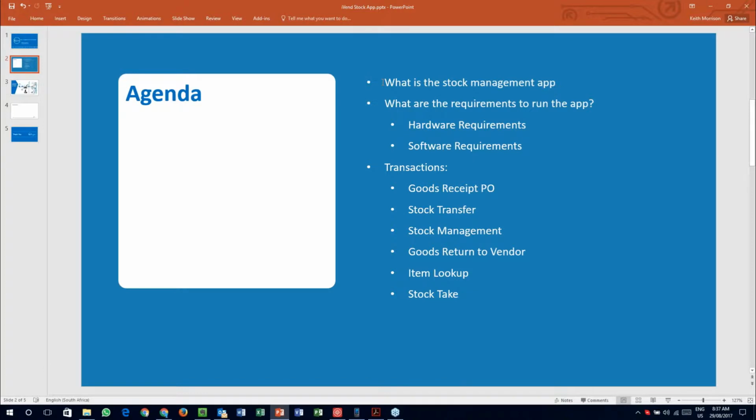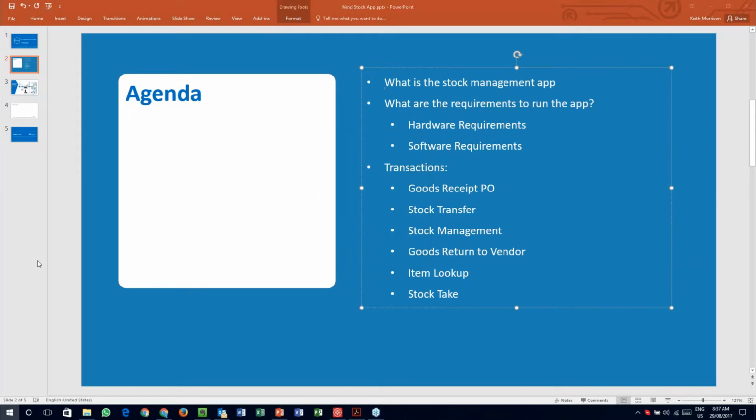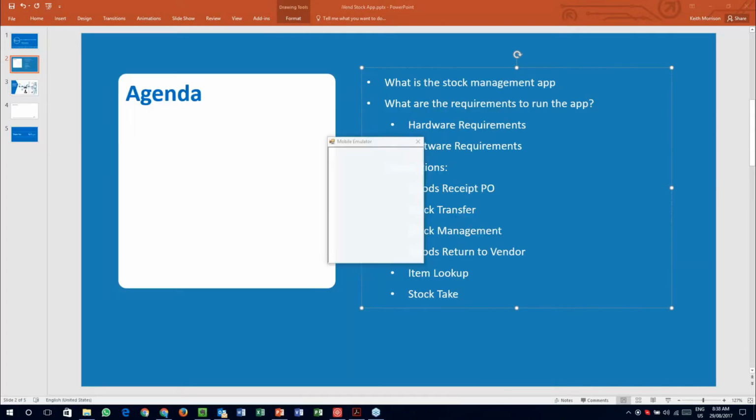So, all right. First off, what are the requirements now? Well, first off, what is the stock management app? Well, the stock management app is this little thing over here. I'm running it in a mobile emulator, and in fact, if you'll excuse me, I'm just going to exit this one. Yes, because I want to show you guys from the beginning.